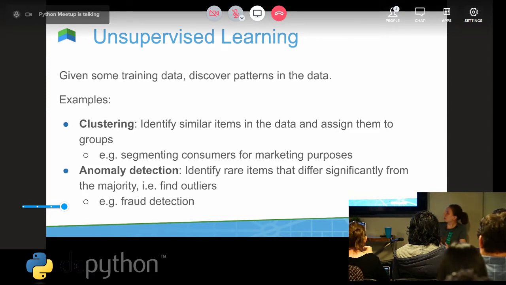Anomaly detection is another type of unsupervised learning. In this case, you're looking for patterns in the data and then finding data points that differ from the majority and are outliers in some way. So for example, fraud detection. If you've ever received a fraud alert on your phone from your bank saying, did you make this purchase? That is because they see that a purchase you made is unusual compared to your past purchases. That would be an example of anomaly detection.